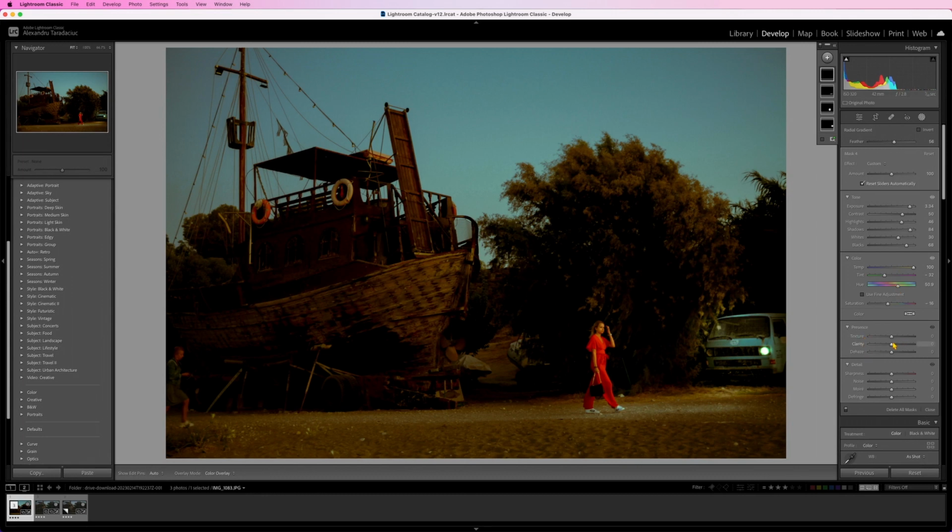Let's add clarity and dehaze. We want something like this, like the light is coming from the car. I think this is too much, so let's make it smaller, right click, duplicate, put it here, and let's see full screen.